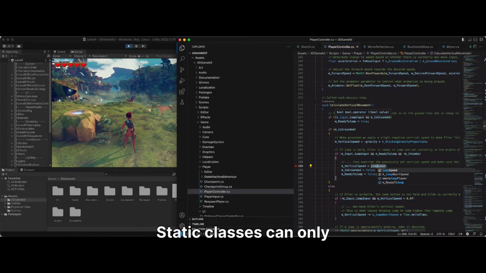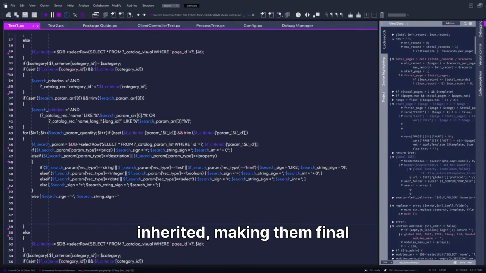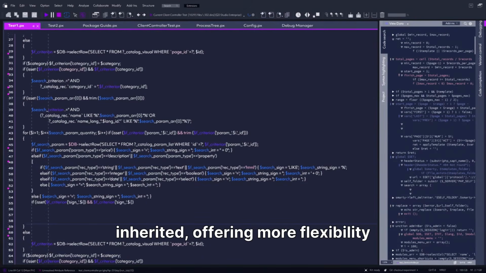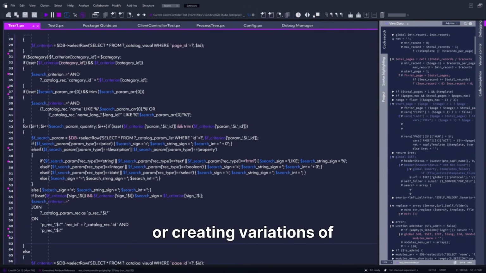Static classes can only contain static members, which are tied to the class itself, whereas singletons can have both static members and instance members, allowing them to hold and manage specific state data. Static classes cannot be inherited, making them final and unextendable. However, singletons can be inherited, offering more flexibility for extending their behavior or creating variations of the singleton pattern.